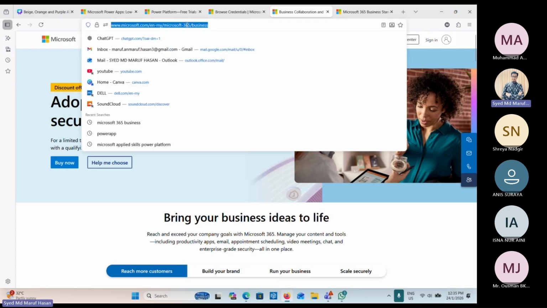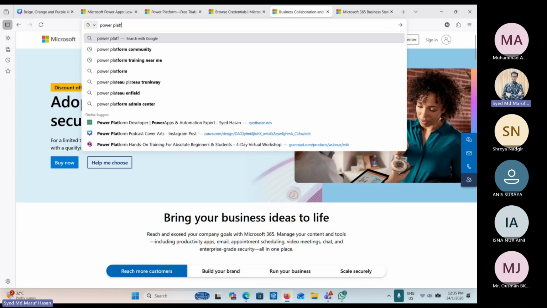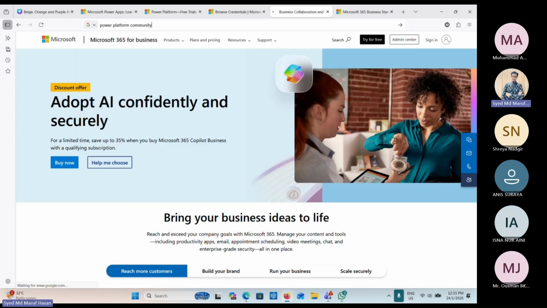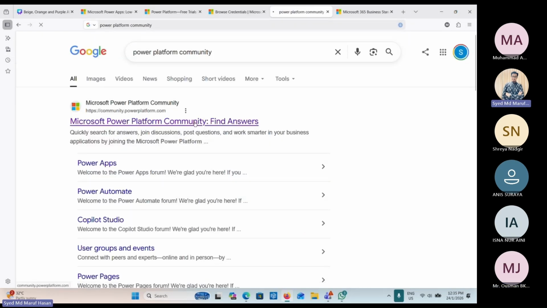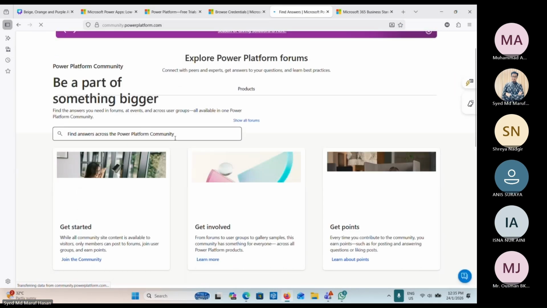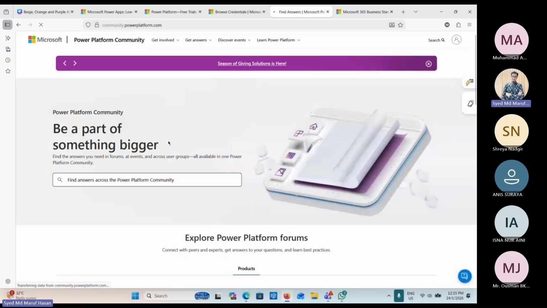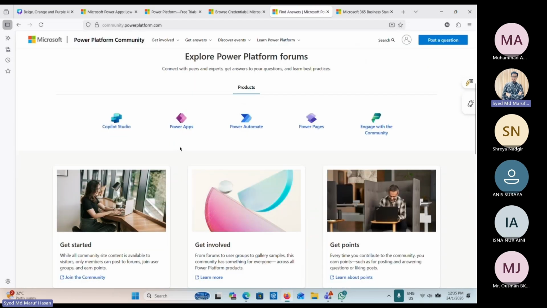Then we have the community. If you go to the Power Platform community, you will see there we have a big community over here. We have the Copilot Studio community, Power Apps community, Power Automate community, Power Pages, and also we can engage with the community. Let's say if you have any questions about Power Apps, you just click on Power Apps.